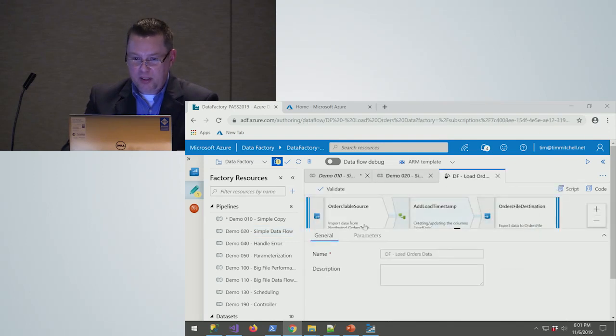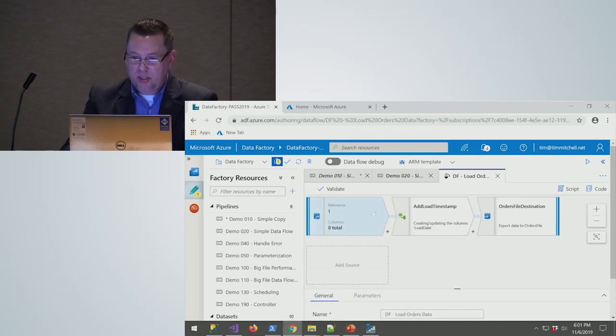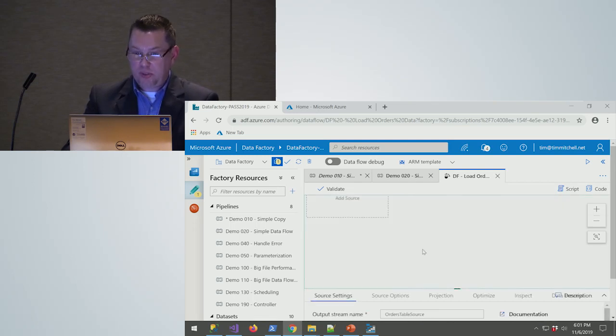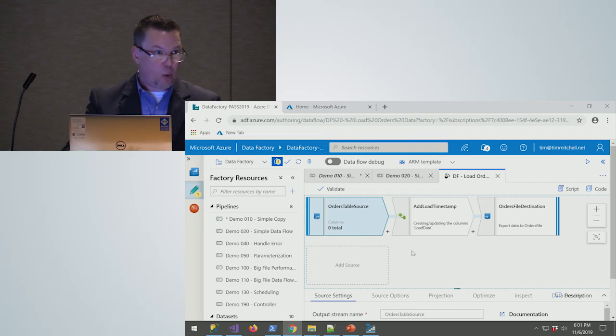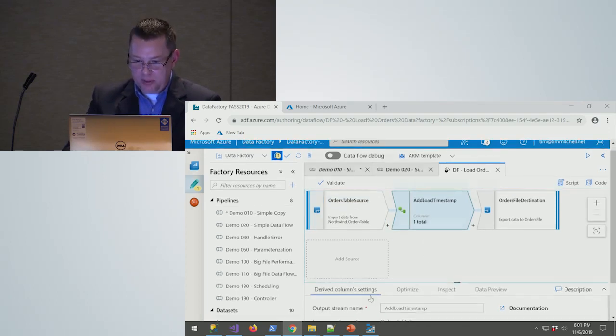So if I jump in there, drag that down just a little bit, look at my source, my transformation, and my destination. Every one of those has its own source or its own connection defined. So I'm telling it what data set to get the source data from, where to write it to. The transformation options that I have in here, so I've got a few things that I can add in, like lookups, for example. I can do a lookup. I can do a derived column. In this case, I'm just adding a load timestamp.